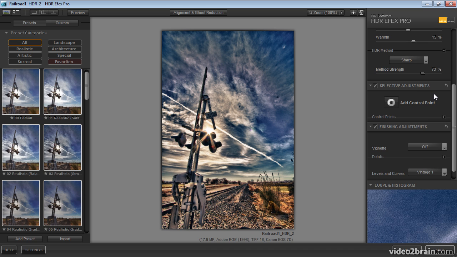panel in HDRFX Pro. To get started, I'll click the Add Control Point button. That will activate the Selective Adjustment tool, and then I can move out into the image to define the area that I'd like to adjust. Let's say I want to adjust the sky up near the top of the image. I'll click, and that will add a control point that I can use to fine-tune this area of the photo. I have adjustments for exposure, contrast, and saturation, and they will be focused in this particular area.